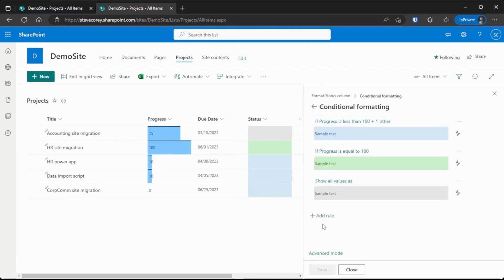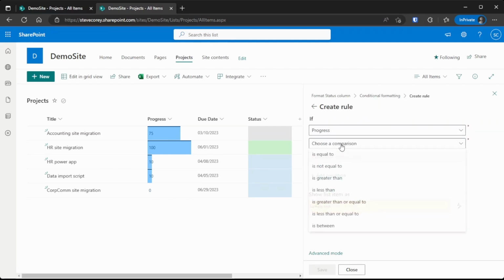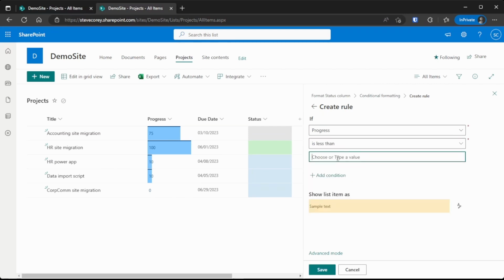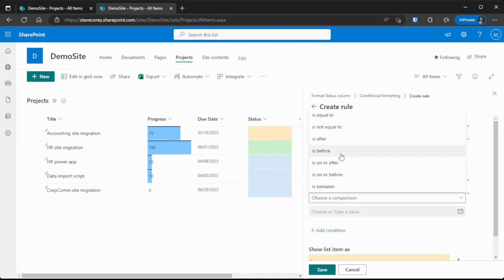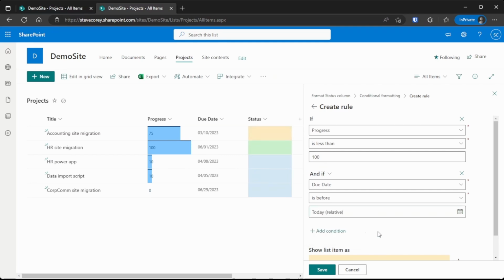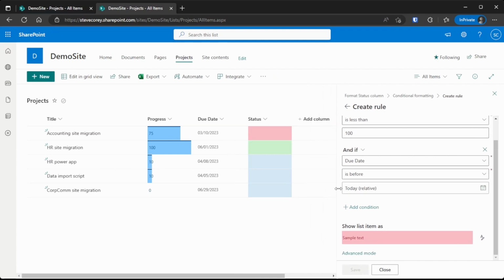So what's left is this top row, which is going to be overdue. So we'll go back, we'll add one more rule, and this is going to be if progress is less than 100 and due date is before today. So that would mean that it is past the due date. The project is not completed yet. It is now overdue. So we could change this. Probably a red color would be better. And then we'll click save. And it looks like the colors are coming through nicely. Everything's being applied correctly to each of the conditions that I've got set up in this list.